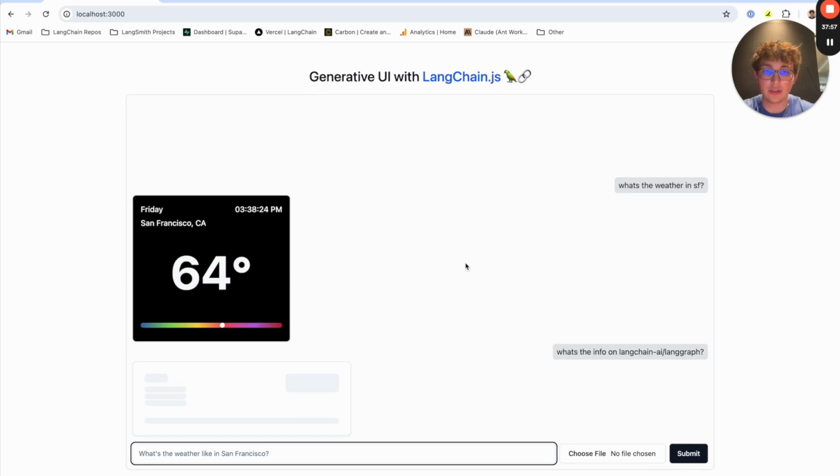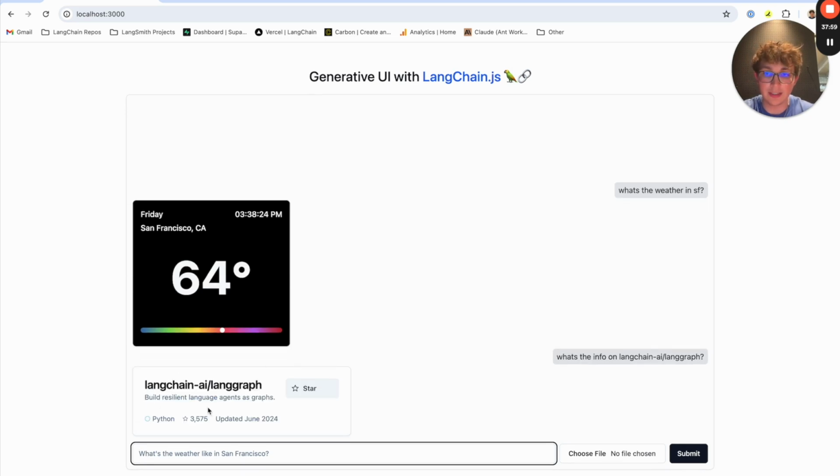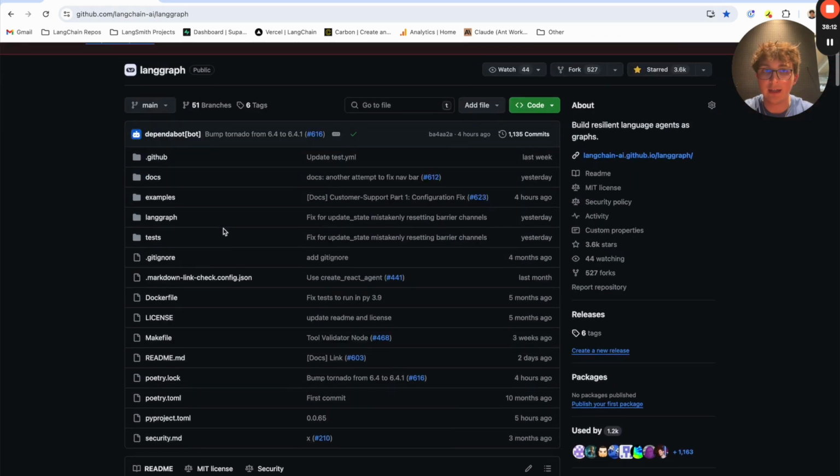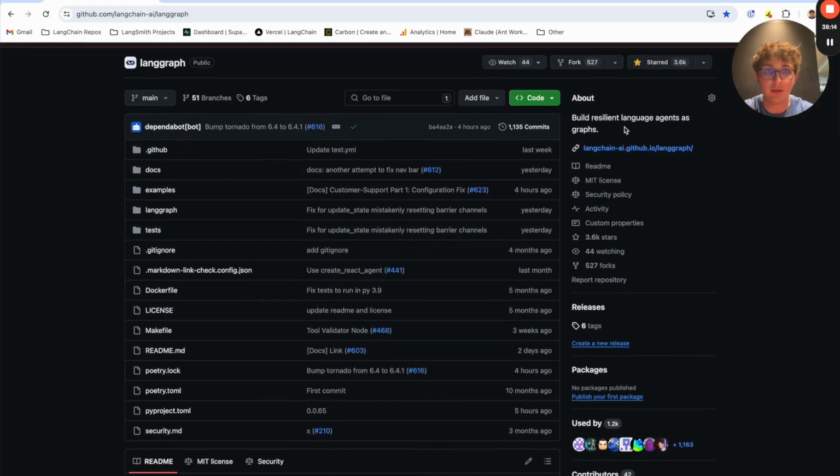We can also say something like, what's the info on LangChain AI / LangGraph? We send that over. It should select our GitHub tool. We saw it was loading for a second, and now we have our GitHub repo component here, which has the description and the language and all the stars. This is a React component, so it's interactable. We can click on the star button, and it takes us to the LangGraph repo, and we see that the description and stars all match.